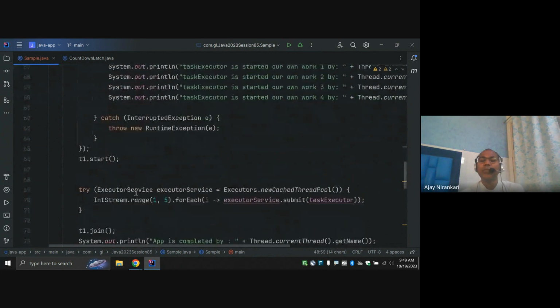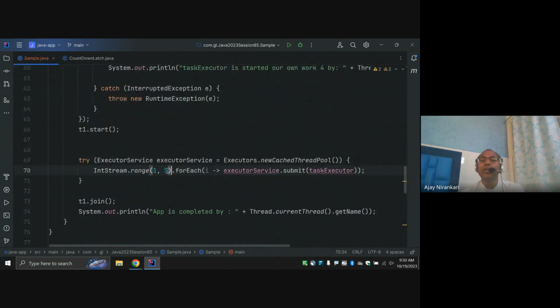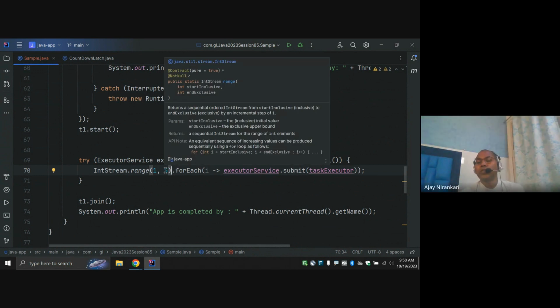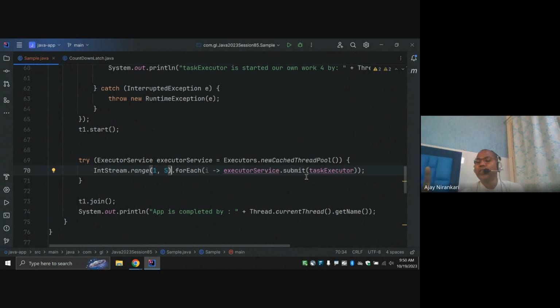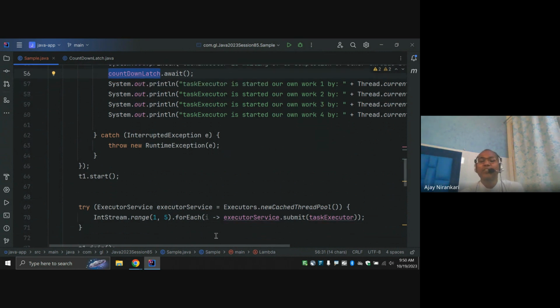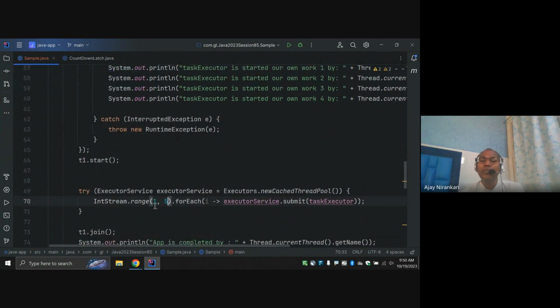And notice I am starting from 1 to 5, but 5 is not included, right? So the loop only goes 1 to 4 times. The 4th thread is started and the 4th thread completes its job, but it is still waiting for the 5th to complete. So if you want to include 5, you have to use closed range, so that this loop goes 1 to 5 times.